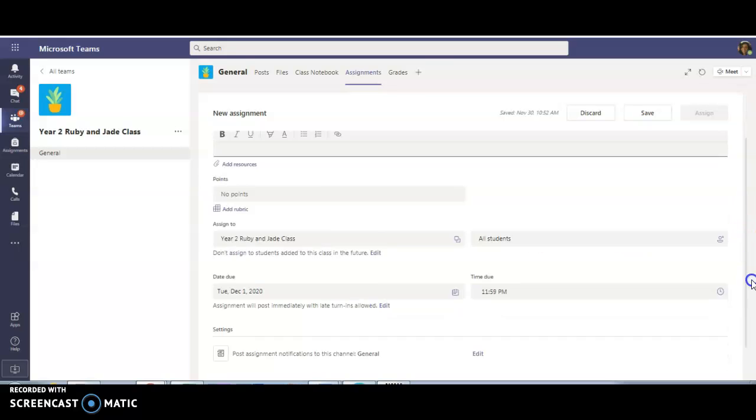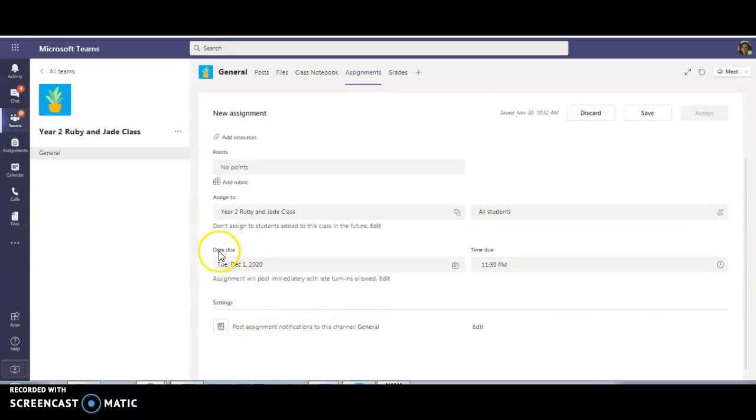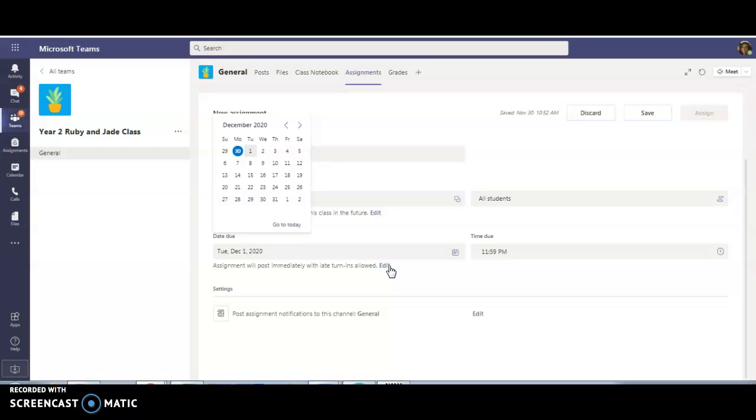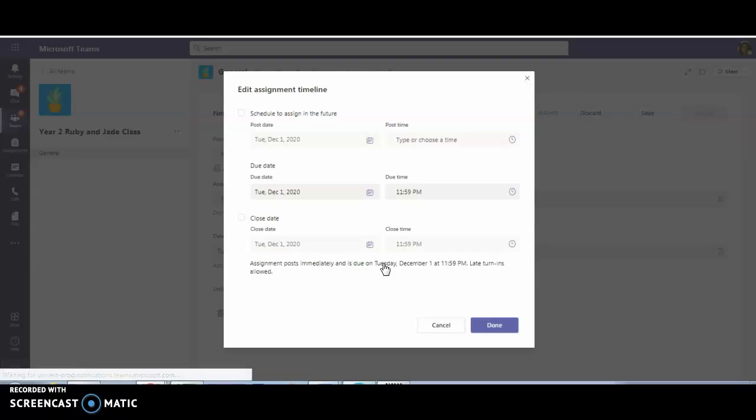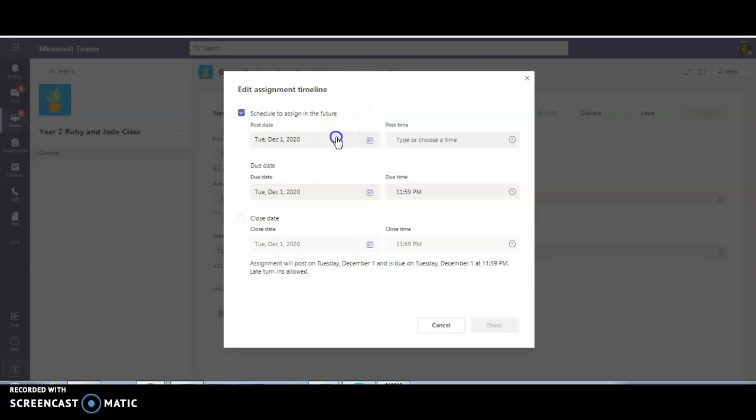And then when you scroll down, if you go to the box where it says date due, if you click here, now if you click edit, this pop-up comes up. So you have an option to schedule the assignment for the future. So I might be making my assignment now, but I want to post it for tomorrow morning. So I can just click on the calendar and decide when I want to post it.